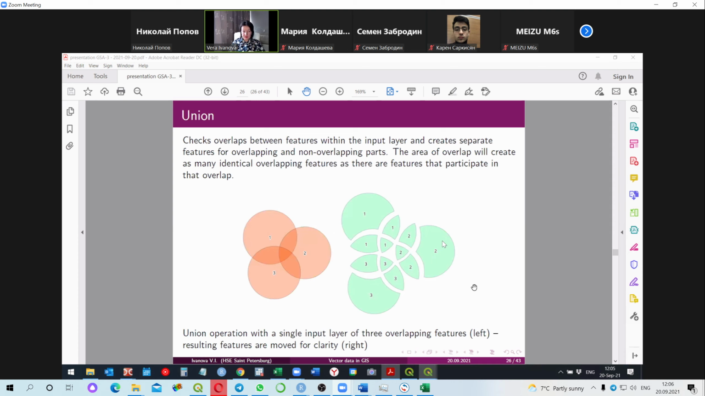Also, we can use the union tool to take all the parts of a polygon layer, all the parts of two or more overlapping or non-overlapping layers, for example, polygons or lines or points.